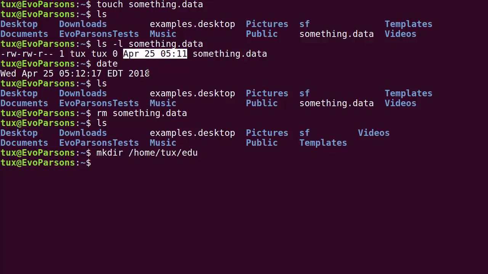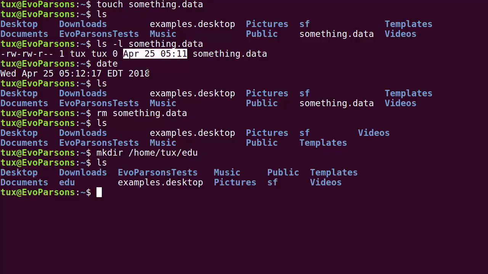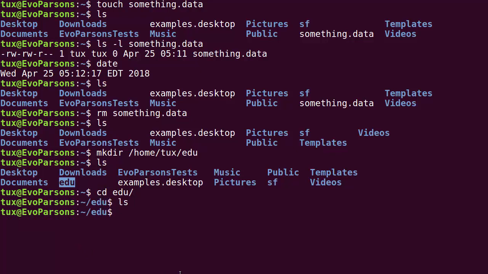So if I type something like mkdir /om/tux/edu, now I look at what's inside /om/tux, and I should find, there it is, the edu folder I just created. Now I can go into that edu folder, no problem, and I find, of course, nothing in there. The same way I can use an absolute path, I can also use a relative path.